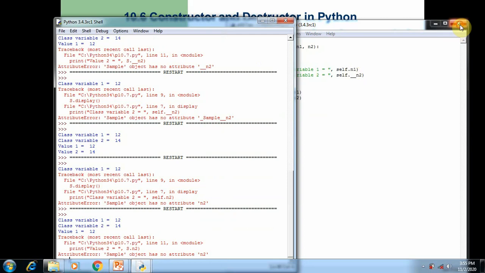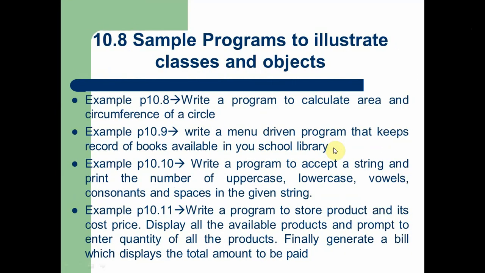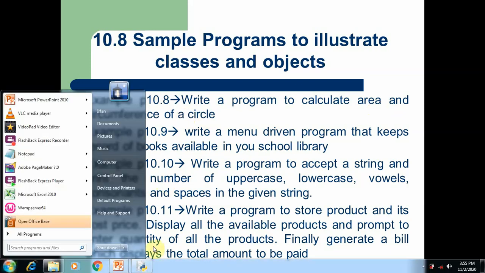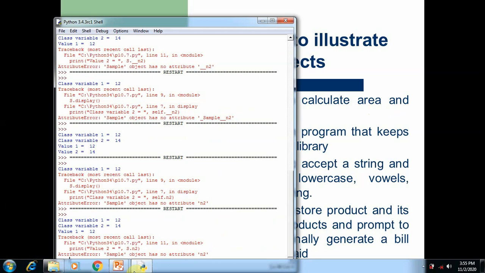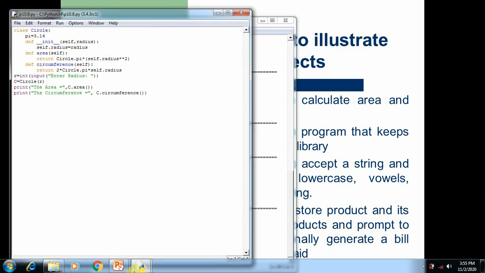Now we are going to discuss some of the class-oriented programs. First, program 10.8, where we write a program using a class and object to calculate the area and circumference of a circle. So open program 10.8. We will understand how to calculate area and circumference for the circle.